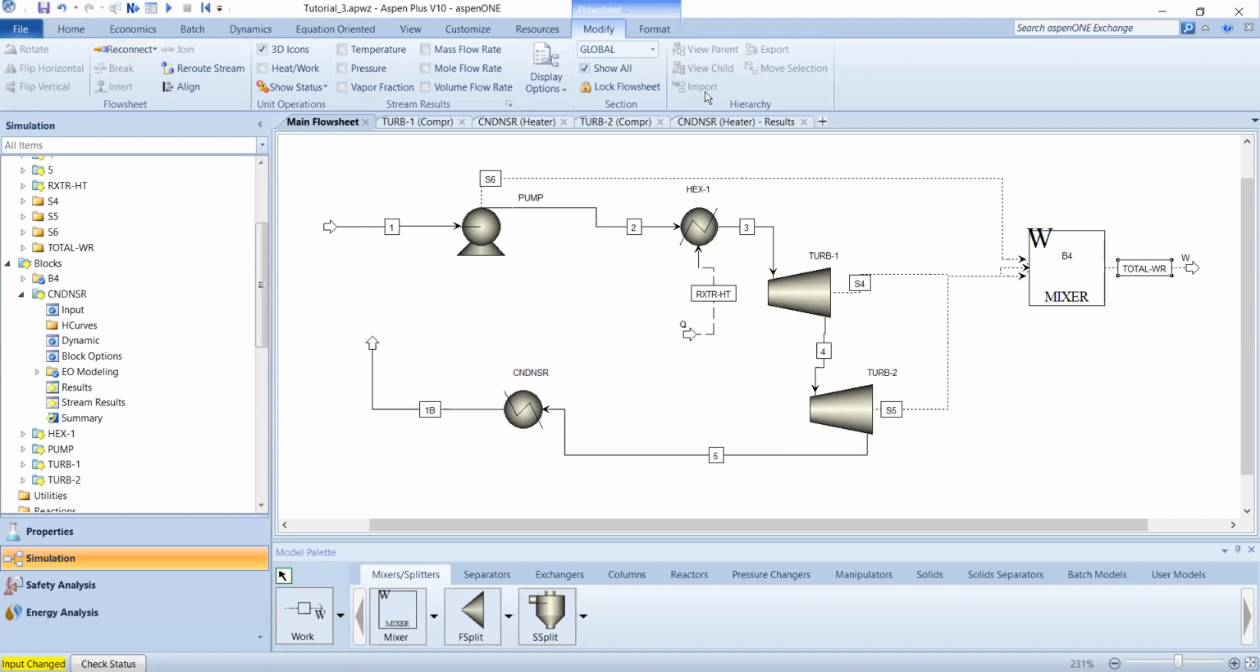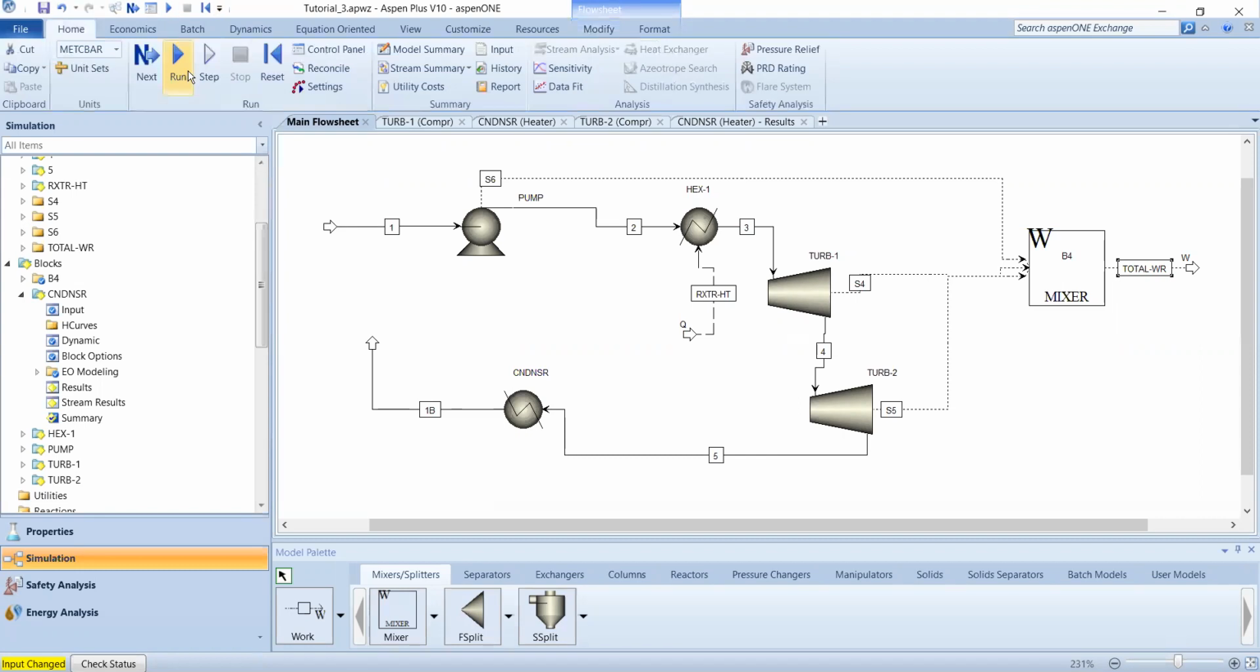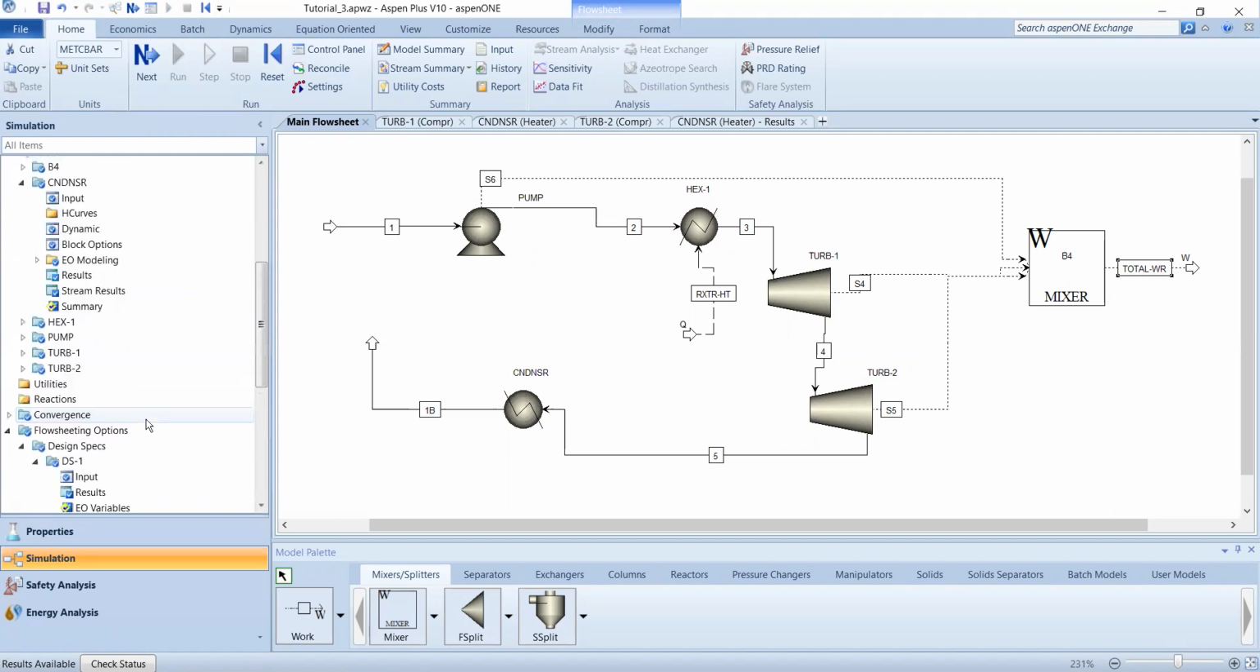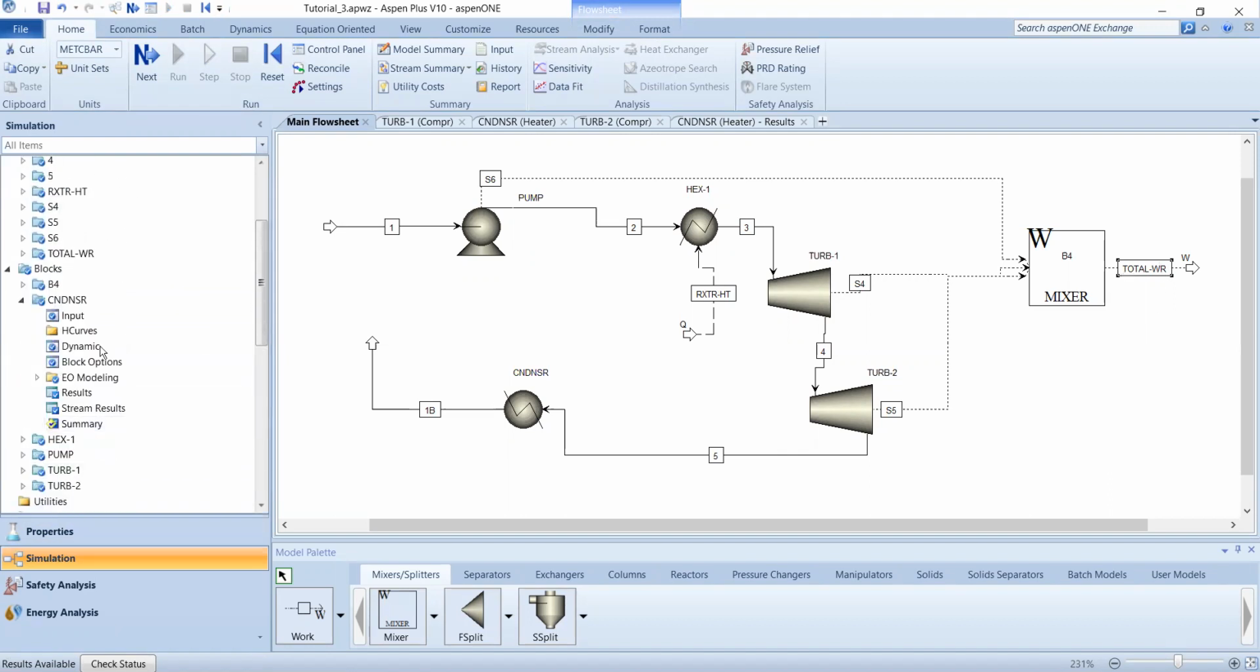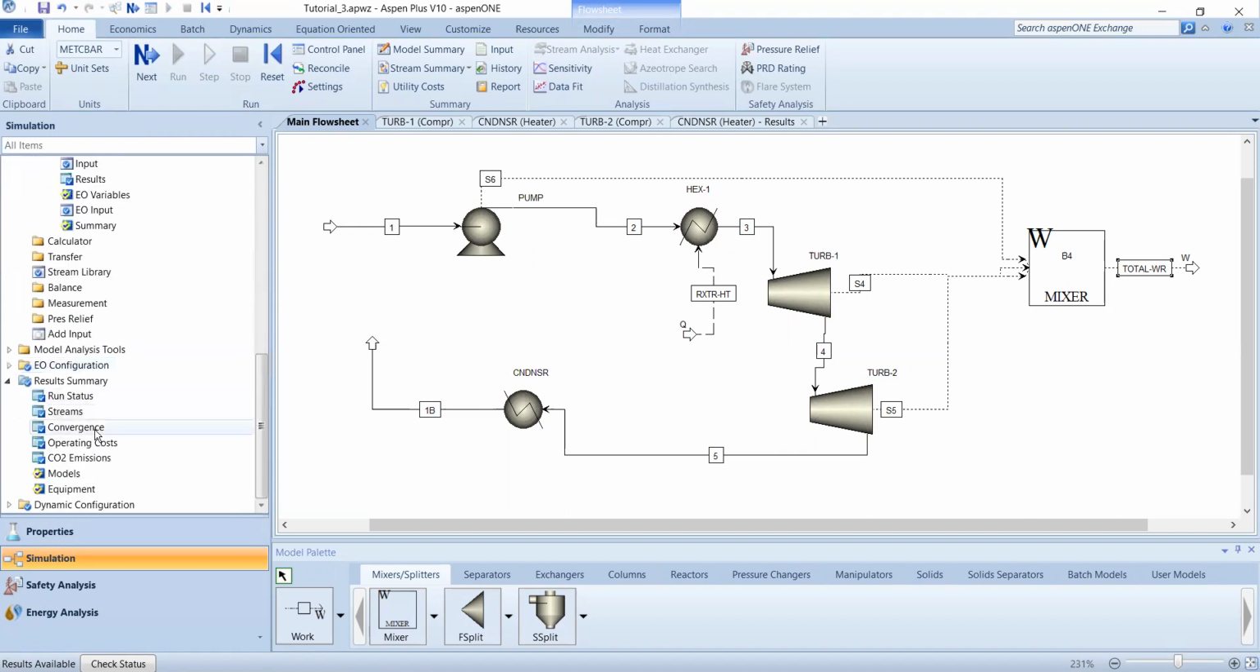So I'm gonna run my simulation. Again, I'm gonna go to home, run it and see if it gives you any errors or anything. We can always fix it. Okay, so it says results are available. So let's have a look at the results. In order to find this total work, you can probably find it from your streams, right?